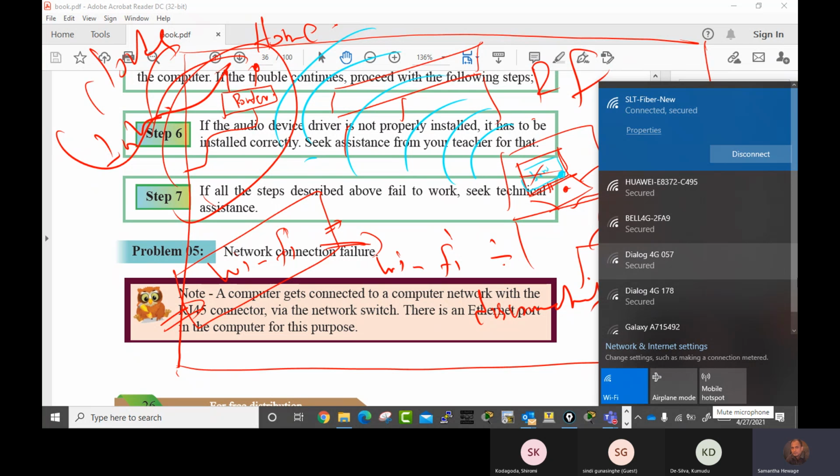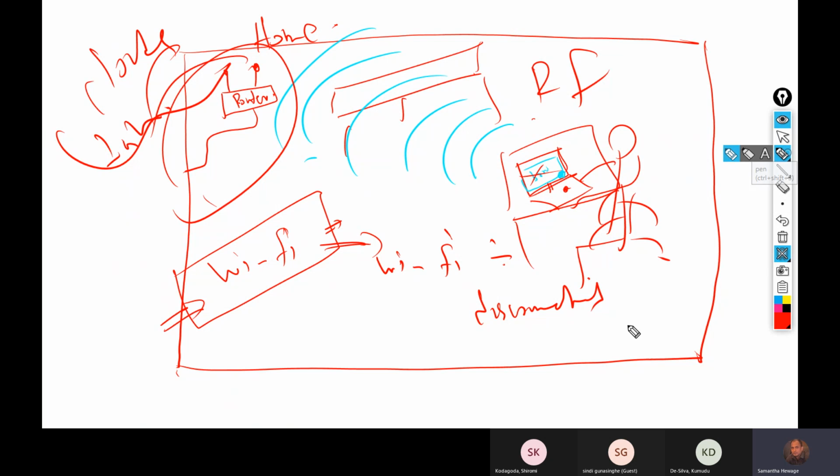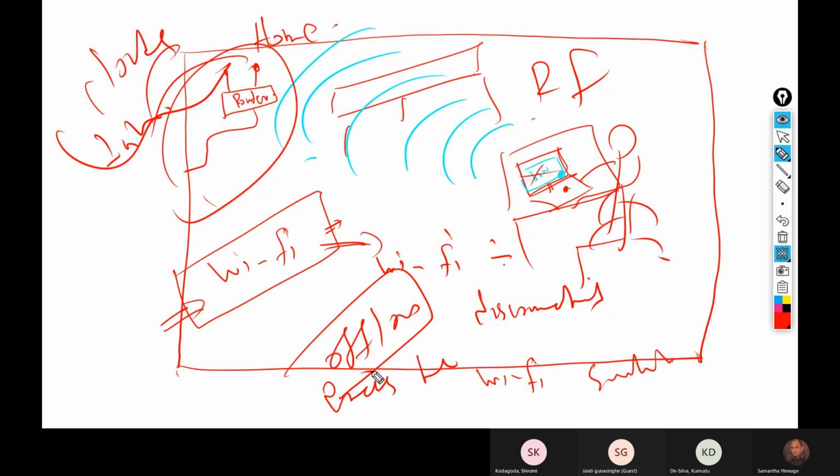Next step would be, if you are having a laptop, the Wi-Fi switch, right? Some laptops have a Wi-Fi switch or a button on the keyboard. You can press the button off and on. That is also another option. Okay. Assuming that that also is not working.